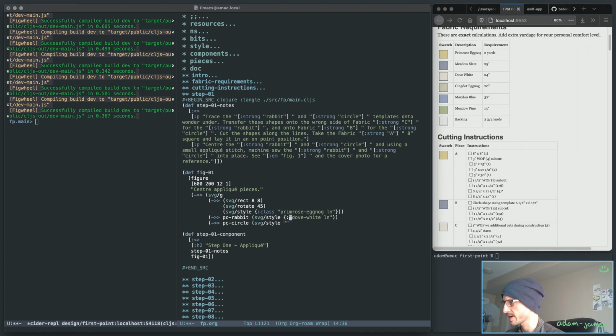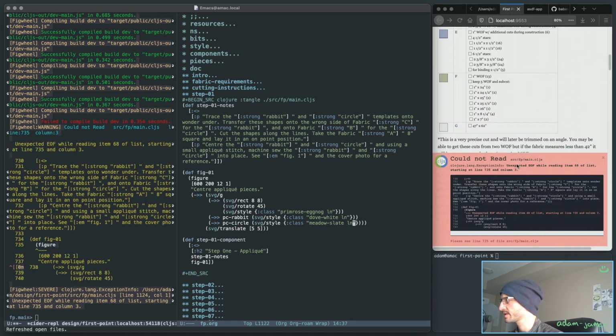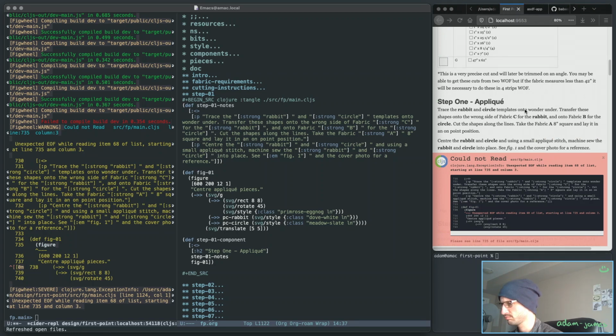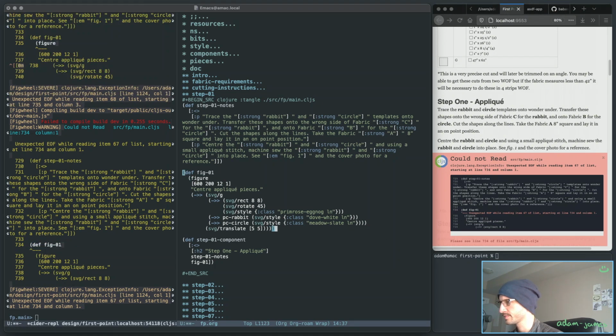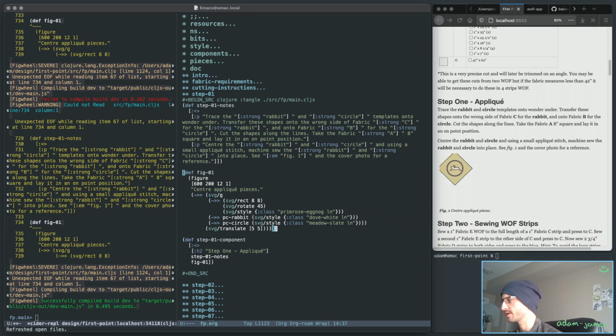Oh, I also didn't, this isn't correct. There we go. I forgot, I want to do this. Translate it 5 by 5. Translate the whole group. Here, what was it again? Meadow slate. Line. All right, let's see if that actually looks like, oop. What have I done? Yeah. Nope. Yep. Maybe. Okay, there we go.